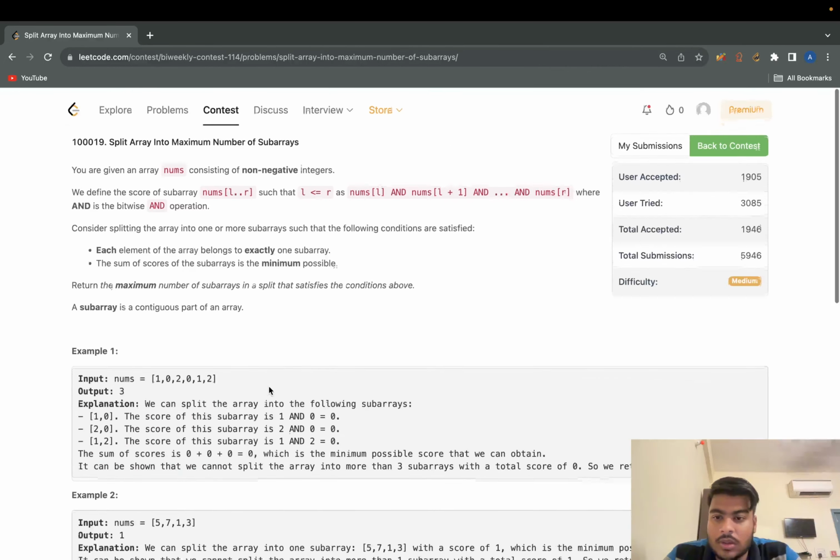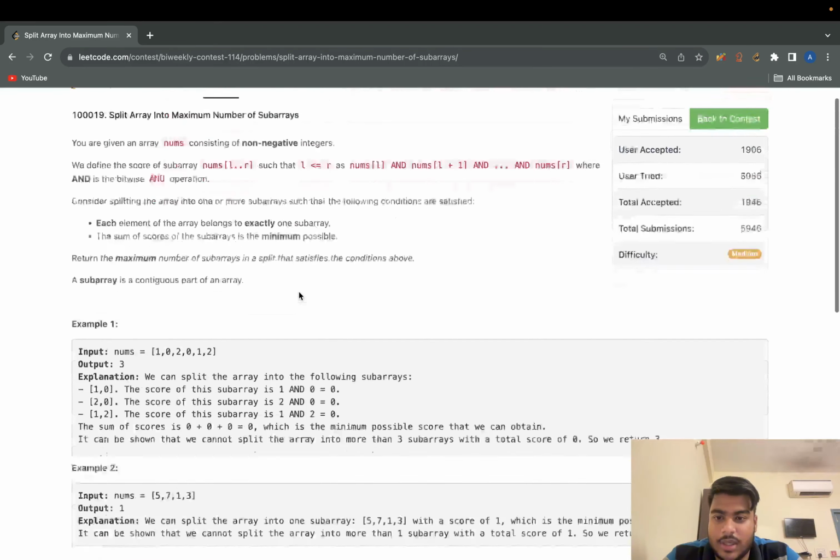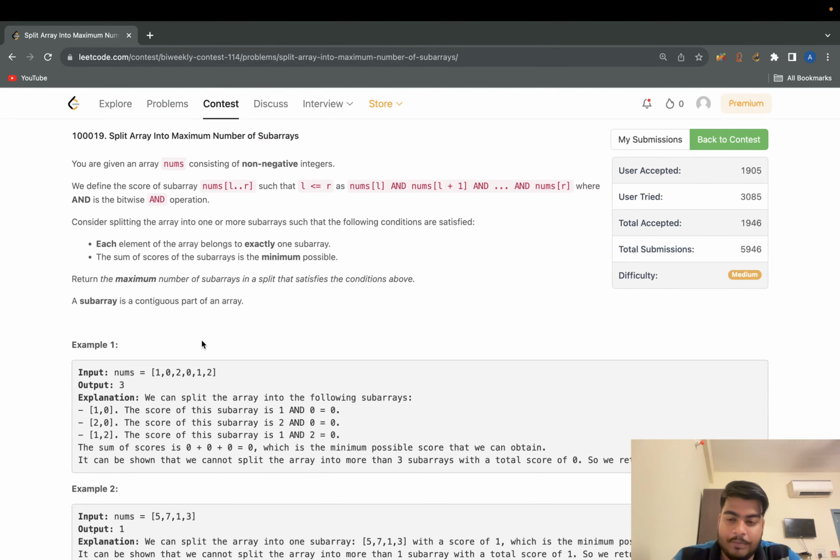Cool. So now coming to the expression part. First of all, if we take more and more elements, the bitwise AND of those elements will never increase. It will either remain the same or just decrease, because that's how AND works. No need to explain it in much detail.